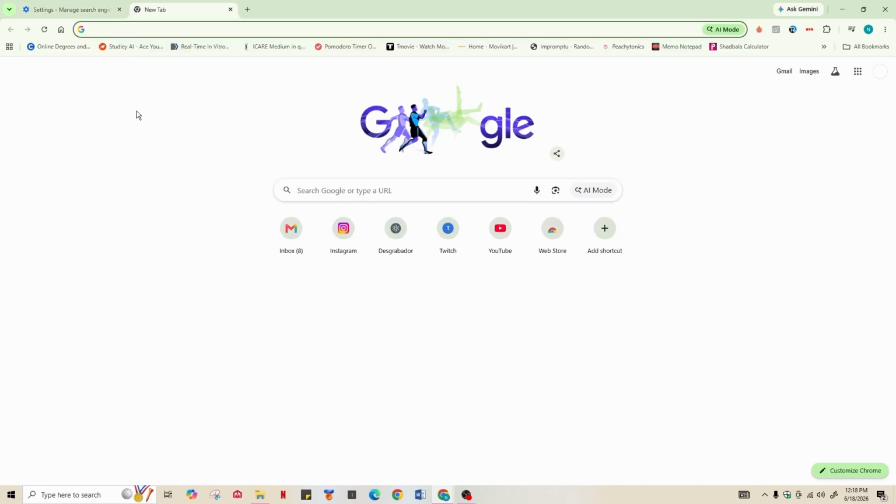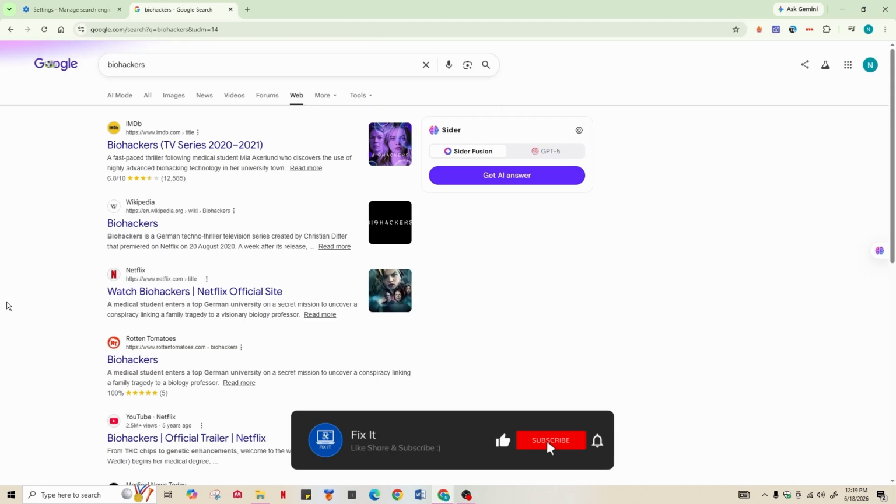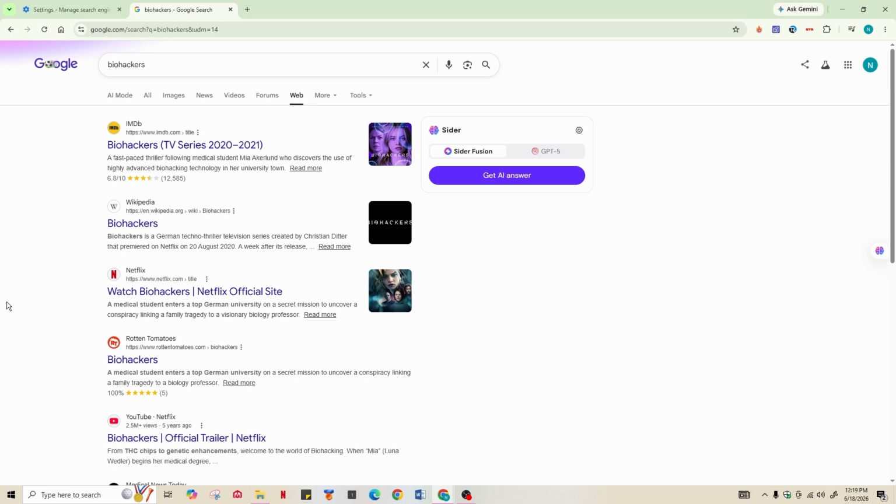Now if you go back and search for anything, you will no longer see the AI overview, only the standard search results will appear. So that's it.